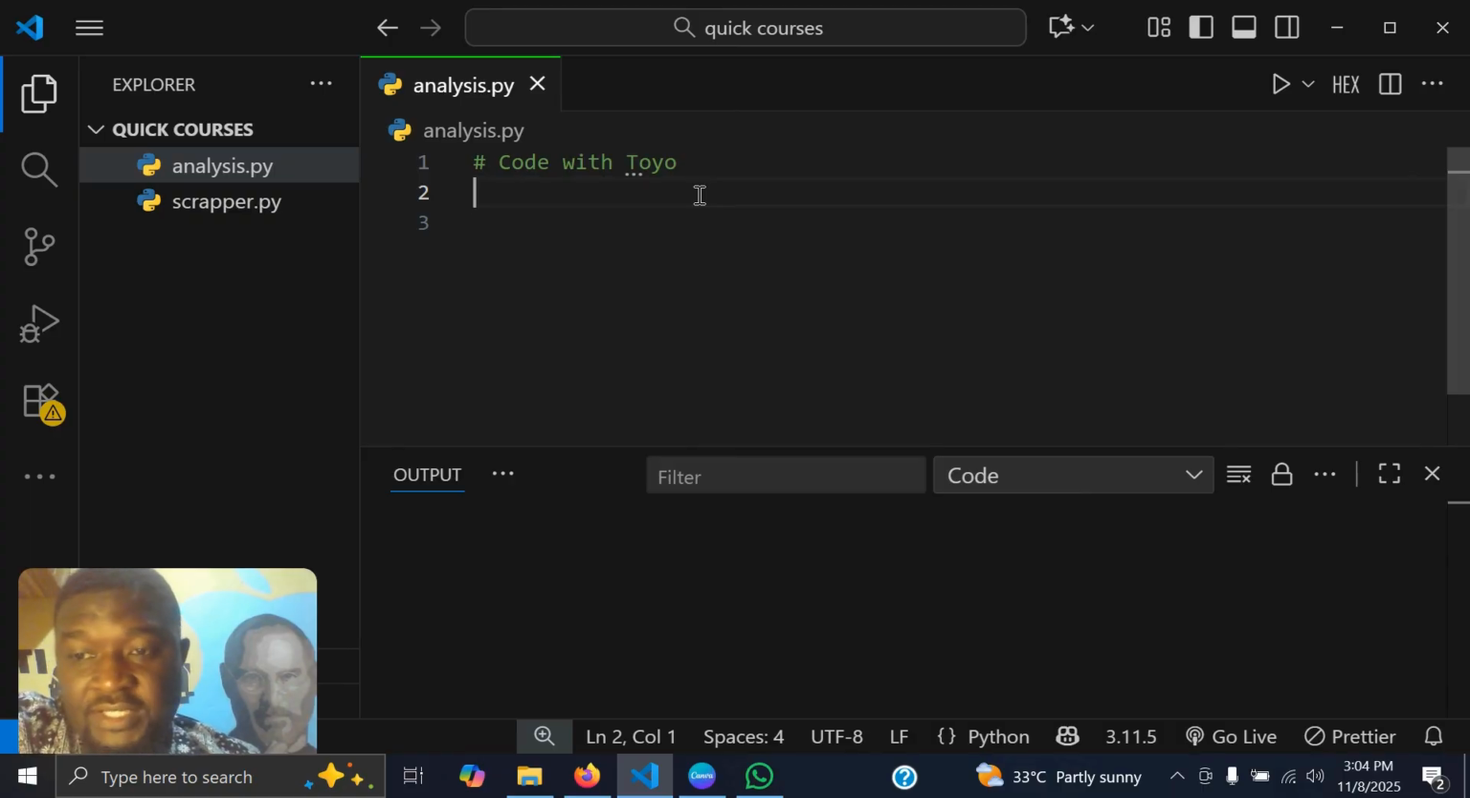So this is basically for those that are asking about Python. How can I use Python for data analysis? How can I use Python for data science and other data related tasks?